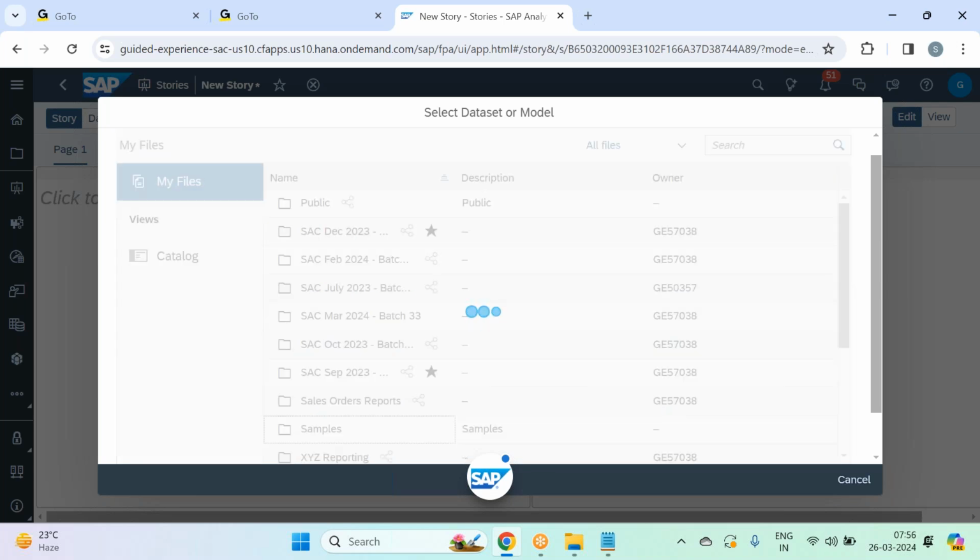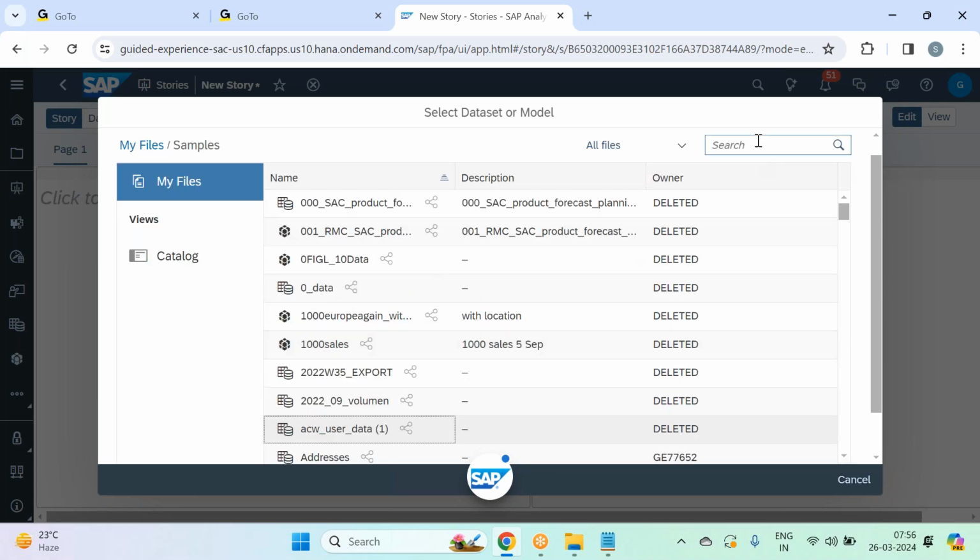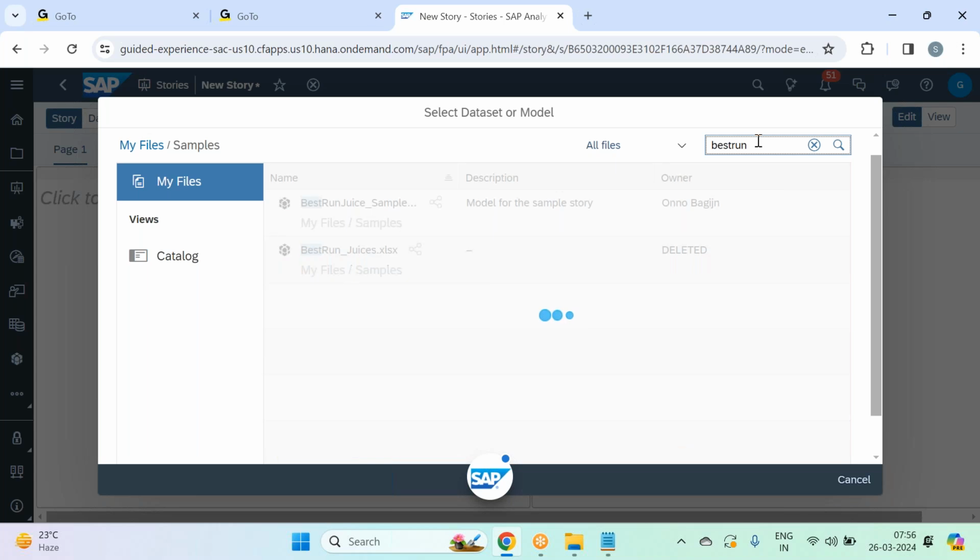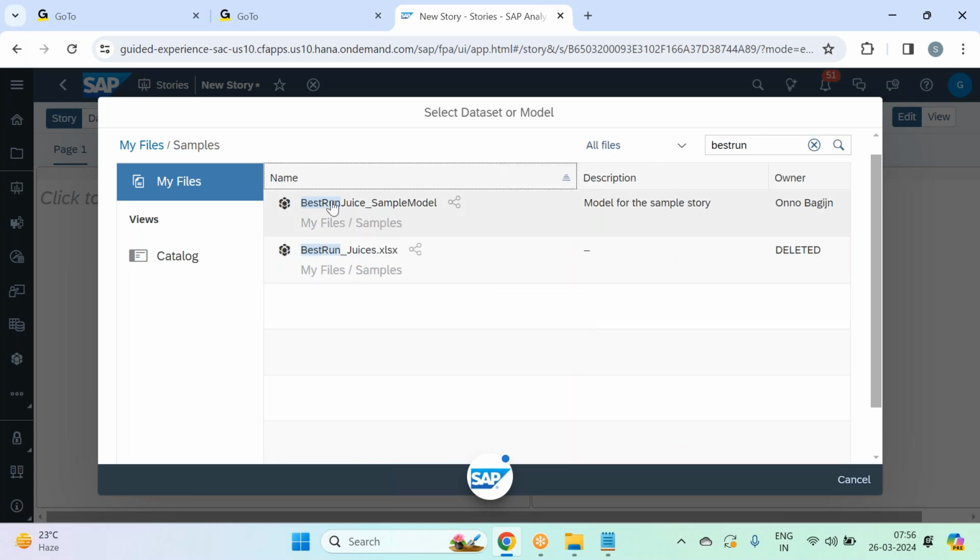I have this data model in the samples folder. So here I'll type Best Run. You see two data models in Best Run. Always pick this Best Run Juice underscore sample model, the first one. Don't pick Best Run underscore Juices XLSX. So just pick this up.